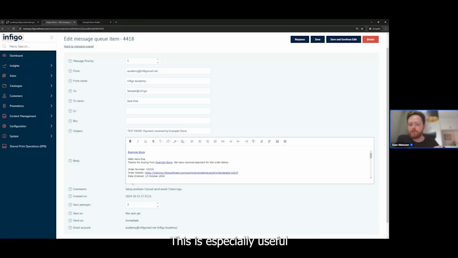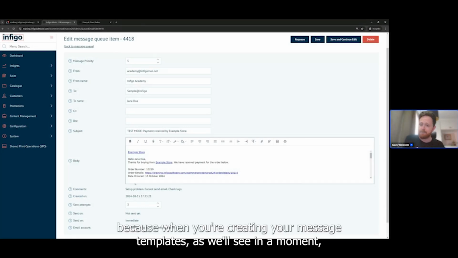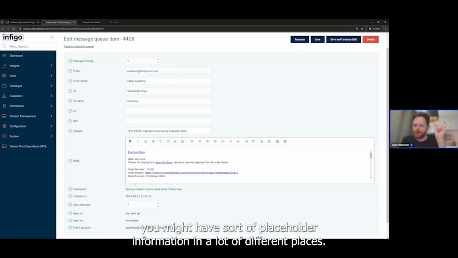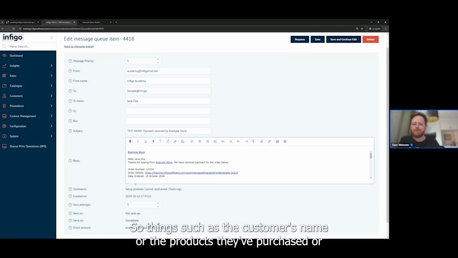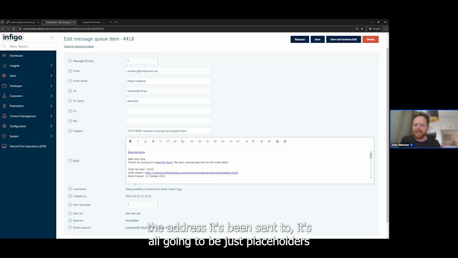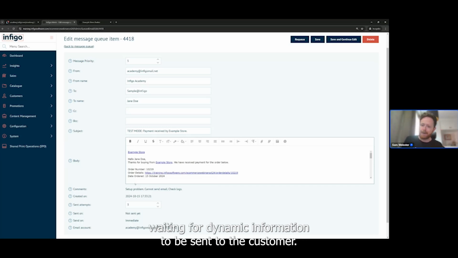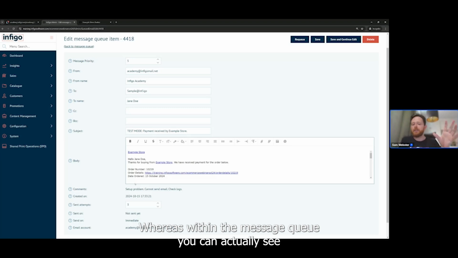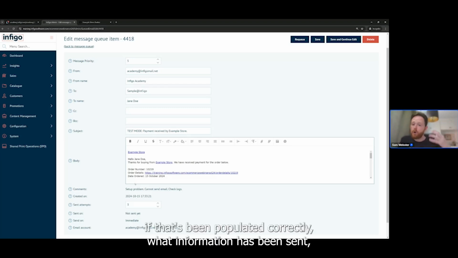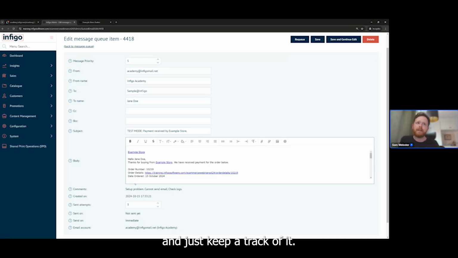This is especially useful because when you're creating your message templates, as we'll see in a moment, you might have placeholder information in a lot of different places. So things such as the customer's name or the products they've purchased or the address it's been sent to. It's all going to be just placeholders waiting for dynamic information to be sent to the customer. Whereas within the message queue, you can actually see if that's been populated correctly, what information has been sent, and just keep track of it.